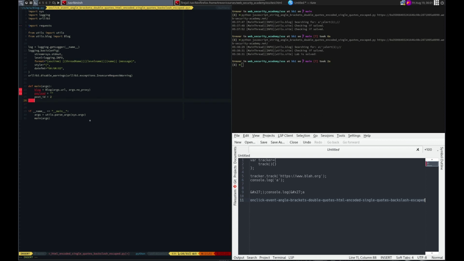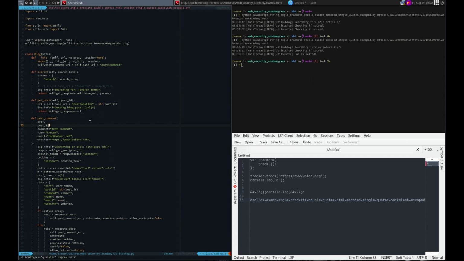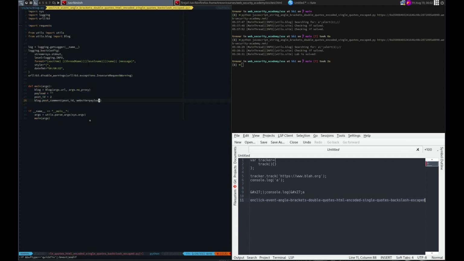And then website equals, no, our payload's going to go there. So we can just do blog.post comment with the post ID and website equals payload, which I believe is right. Website. Yep. And then blog dot is solved.